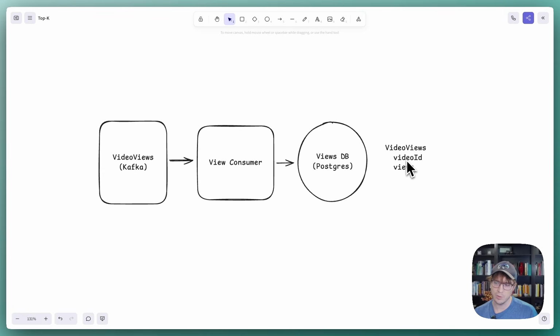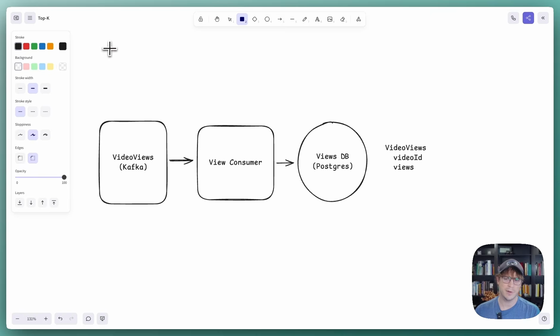It's either going to create a new record with the view count being 1, or it's going to trigger an update statement for a particular video ID, and it's going to add 1 to the views. And now I have in this video views table the count of all views for all videos. This is really useful. Now we can start to talk about what the read side of the equation looks like.